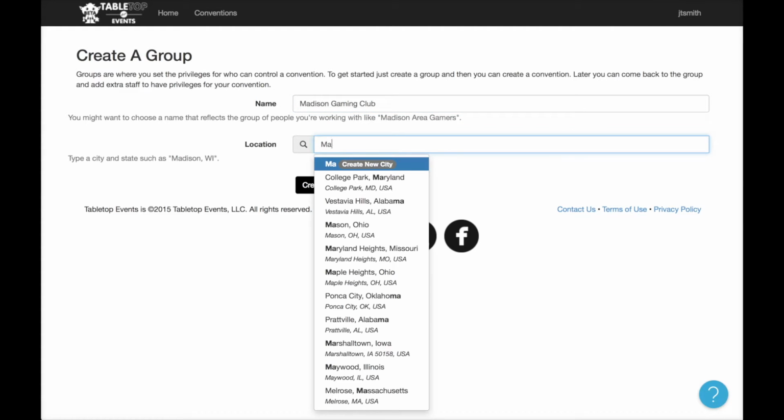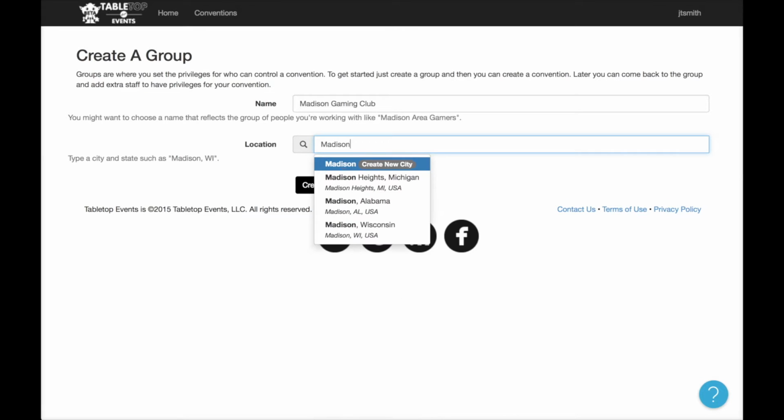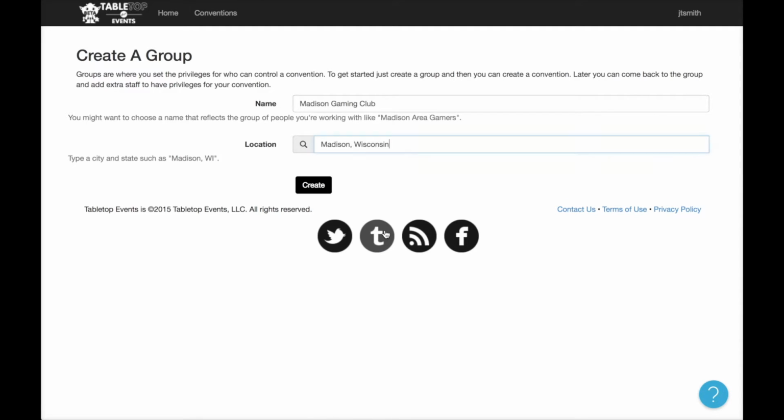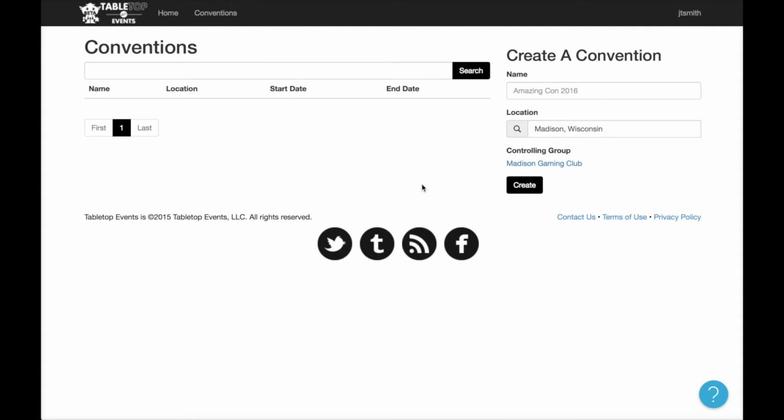Type in a city and state. It may pre-populate for you and you can just select from the one that's there. Now that we've got our group, we can actually name our convention and go ahead and create it. And I could change the location at this point. It could be different than our group's location, but for this convention, we'll just leave it the same.